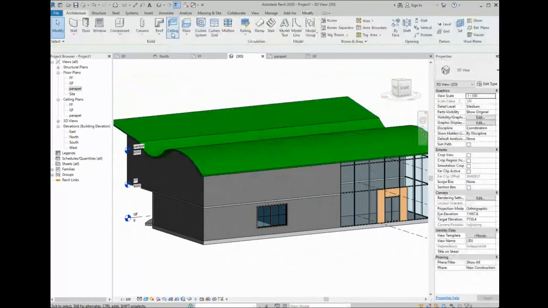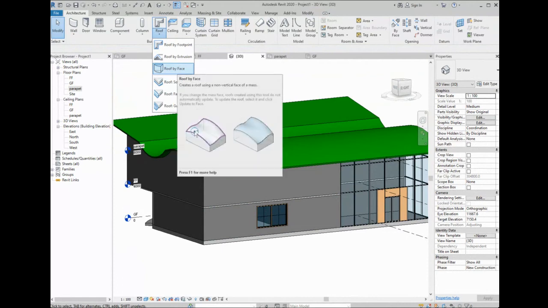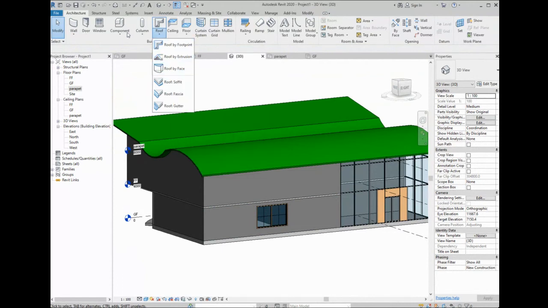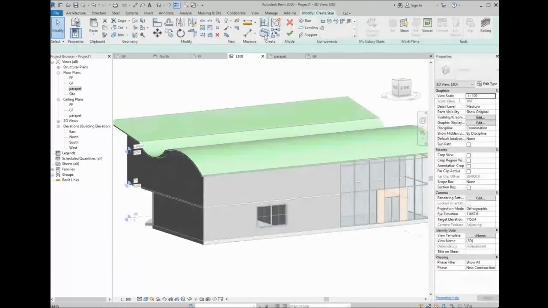The third type of roof is the type that we're going to work on when we start with massing, which is roof by face. Okay, so we went through all of these. Now we have the stairs. Before we start with the stairs, let's start with the stairs first.